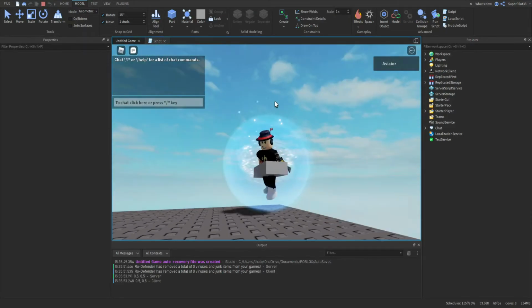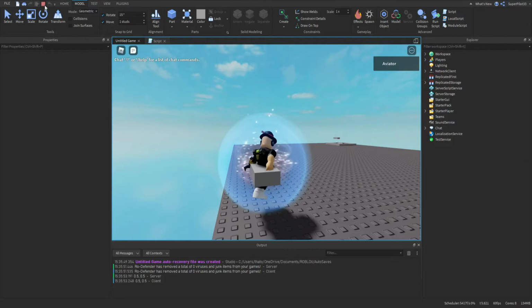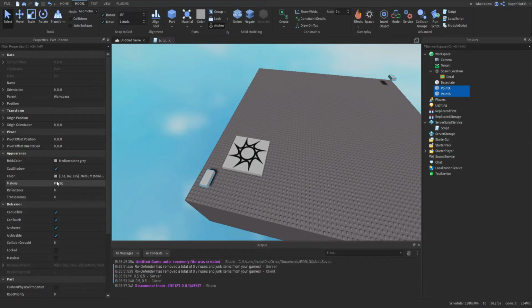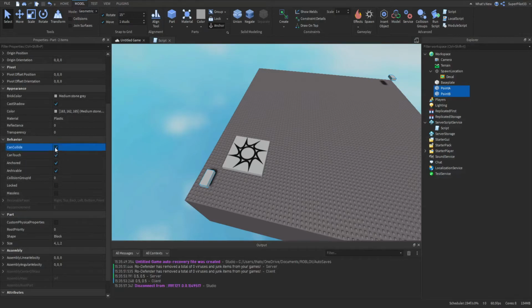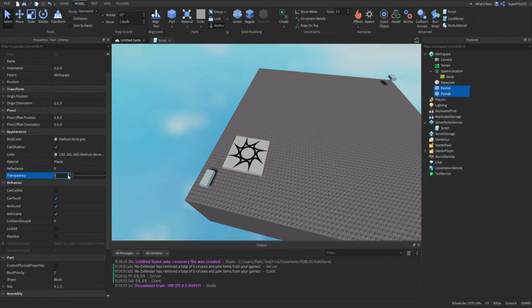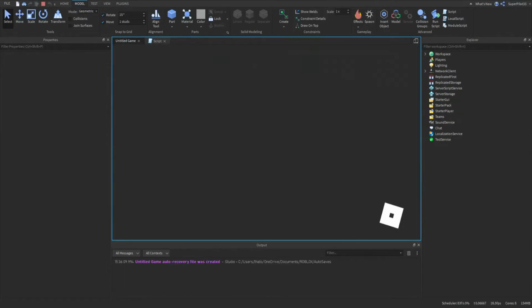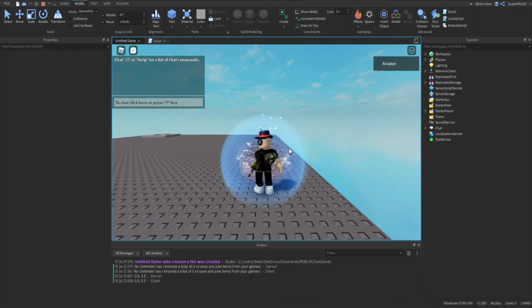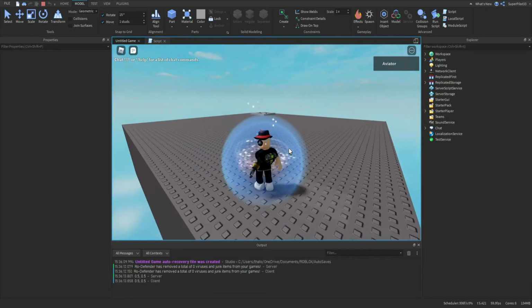So when I touch this, I get teleported over here. And there's a problem with that obviously, so we're going to fix that. So for both of these parts, what you want to do is turn off Can Collide and then make their transparency property 1, but I'm going to use 0.9 just for the video. Or you can actually make the part visible with Can Collide off. So when I touch it, I get teleported to point B.